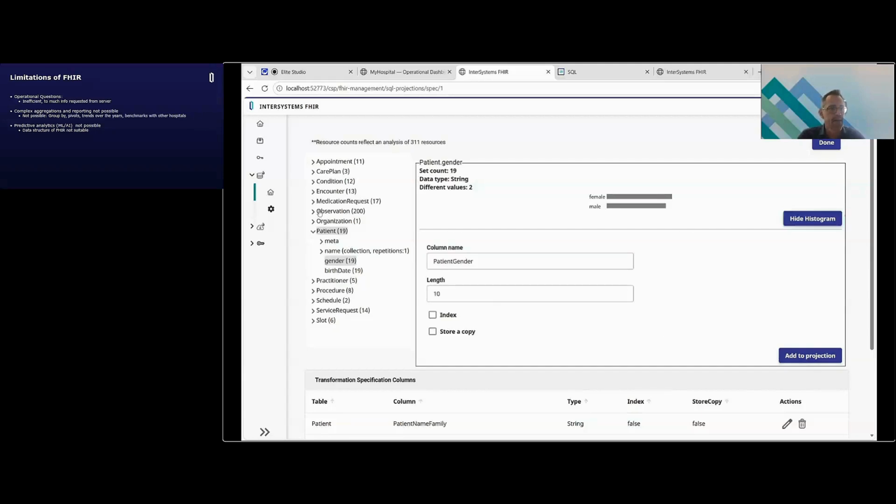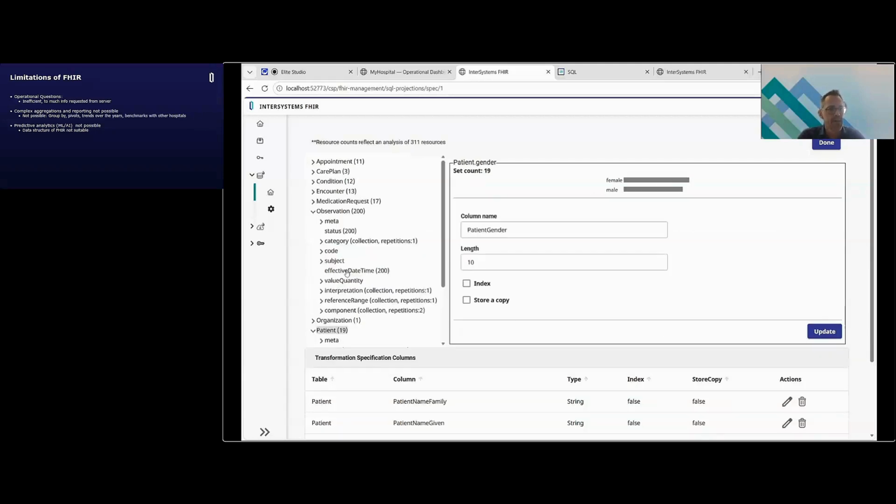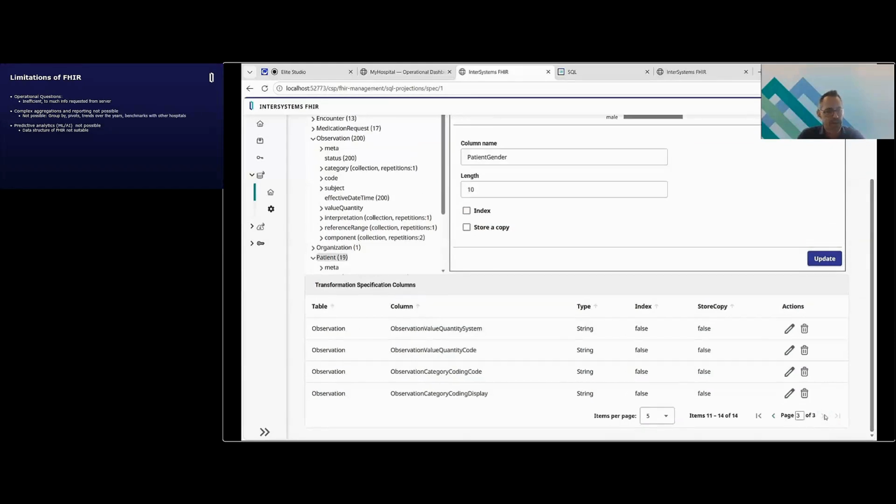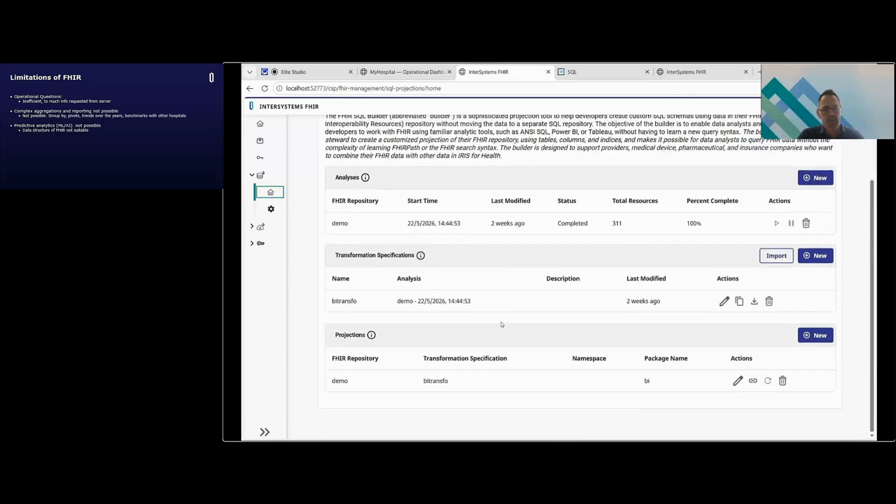And so here I can do that for a number of resources, the things that I want to put in here. And here on the lower end of my page, you see what we have put in our projection. A bunch of patient properties, a bunch of observation properties that might be interesting for the demo. So the last step is, we have the projection, we know which FHIR repo we are projecting.